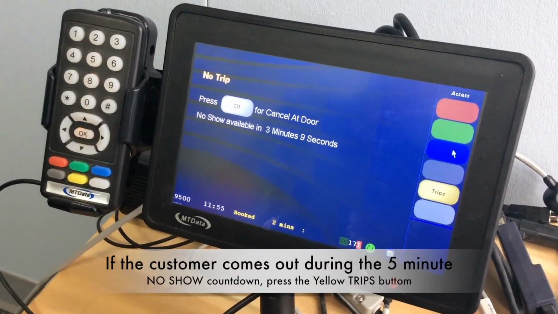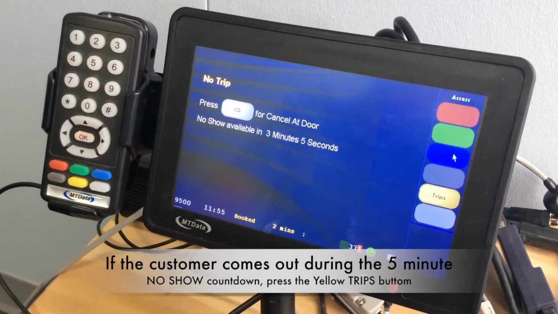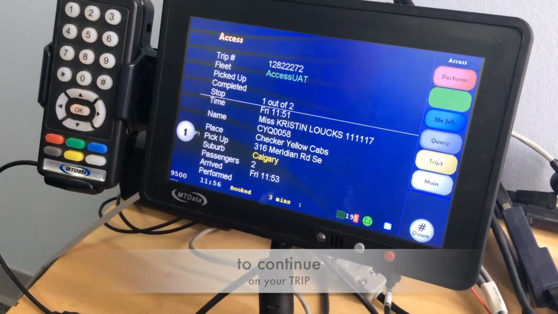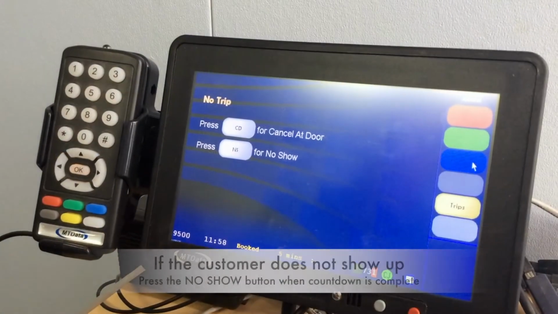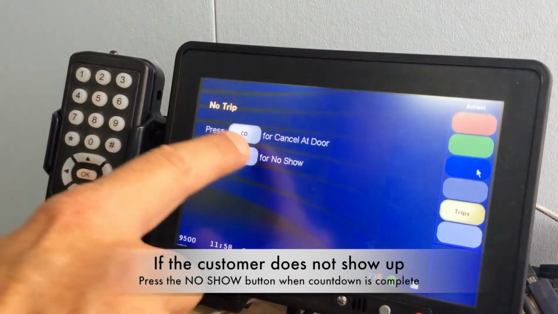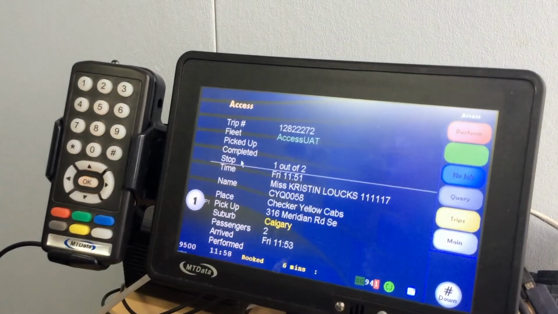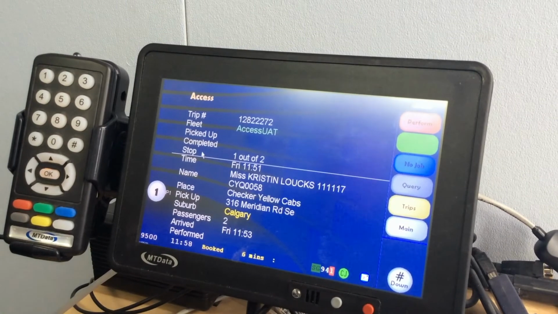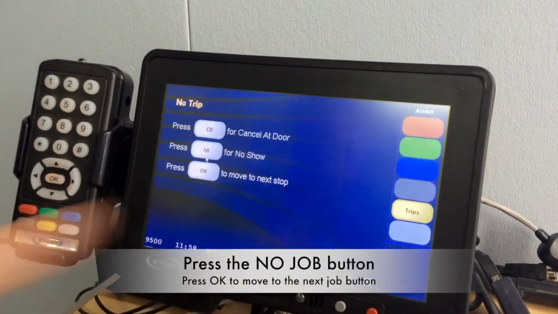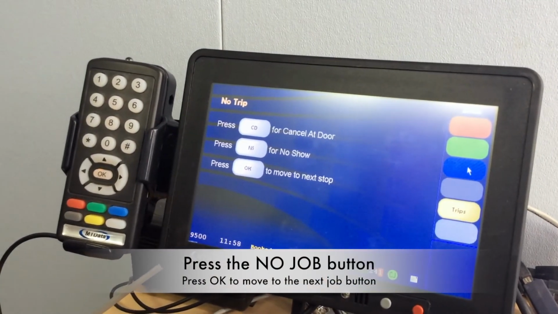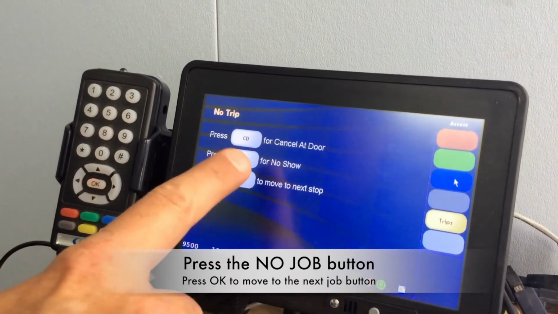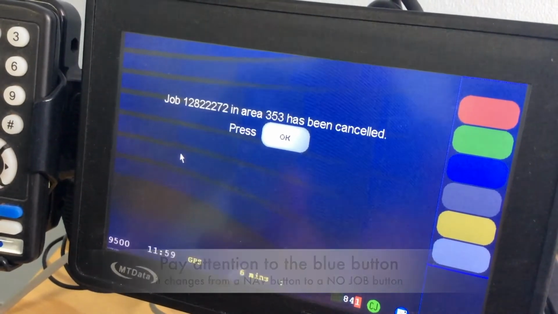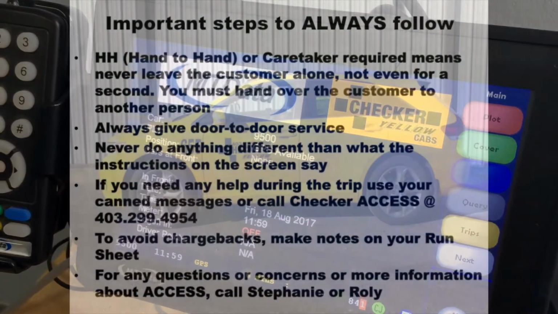If the customer comes out during the 5-minute no-show countdown, press the yellow Trips button to continue on your trip. If the customer does not show up, press the No-Show button when the countdown is complete. After 5 minutes pass, you can select the No-Show button. Then press the No Job button, and to continue on your trip, press OK to move to the next job button. Pay attention to the blue button as it changes from a nav button to a no job button.